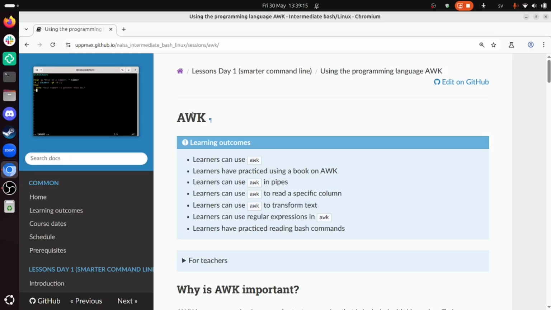Hi, I'm going to show you how to use AWK, and this is part of the course NAISS Intermediate Bash, and I'm going to walk you through the session about AWK. In this session we'll be using AWK, we'll practice with a book using AWK, and we'll use it in pipes.